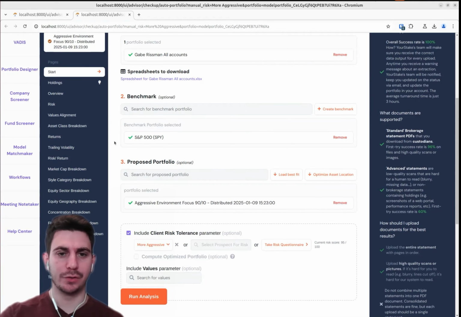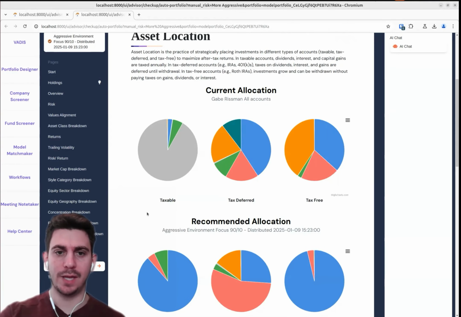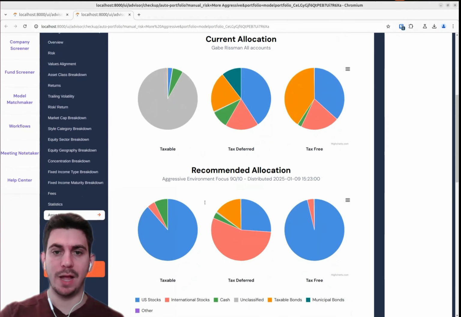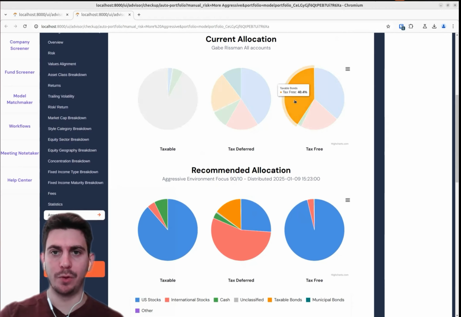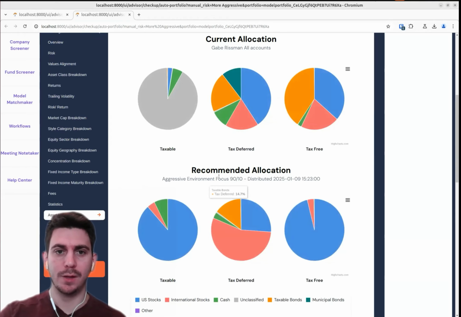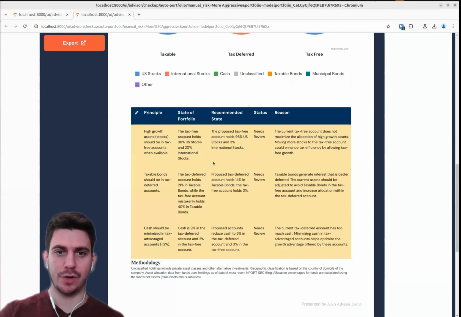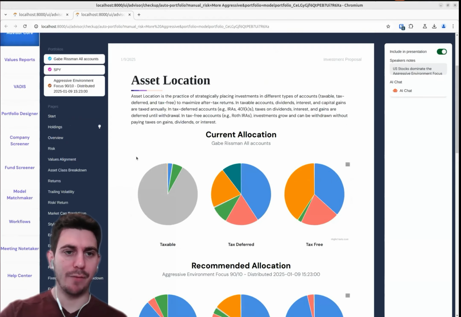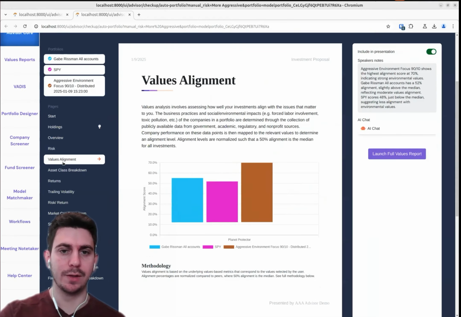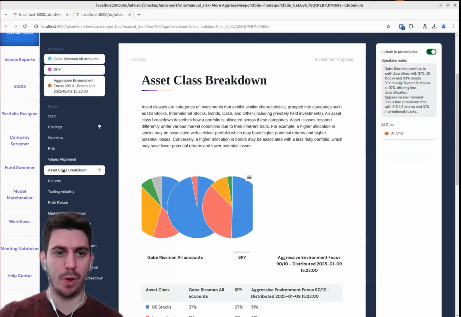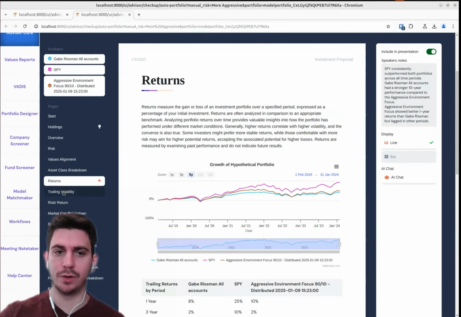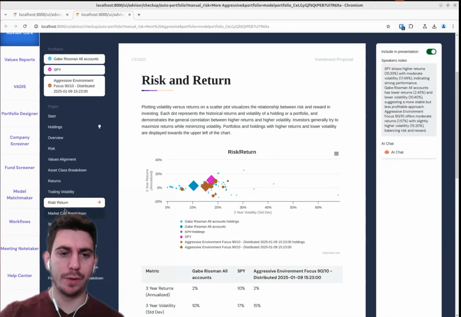Excellent. The analysis finished running, and now we're able to check out the asset location and see how it compares. We're able to see that this recommended allocation much better matches. So for example, we have a lot of taxable bonds in the current tax-free. Those are all being moved to the tax deferred. We also have principles where we can describe to the client why their existing asset location needs to be optimized. And then we have a lot of the traditional classic analytics of risk. We have the values alignment, optional if people want to go for that, asset class breakdown, returns, volatility, all of the different areas of analytics.